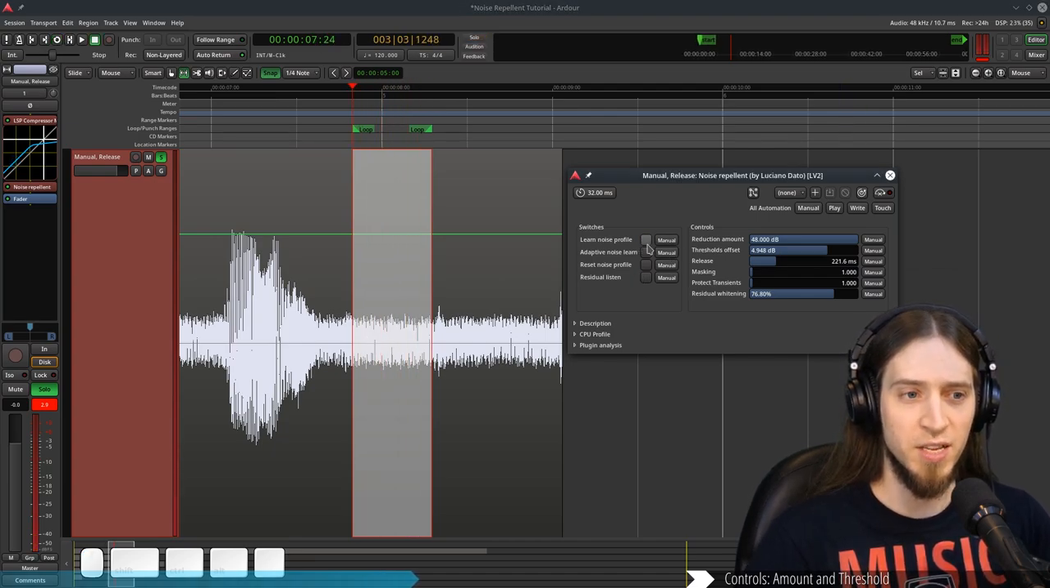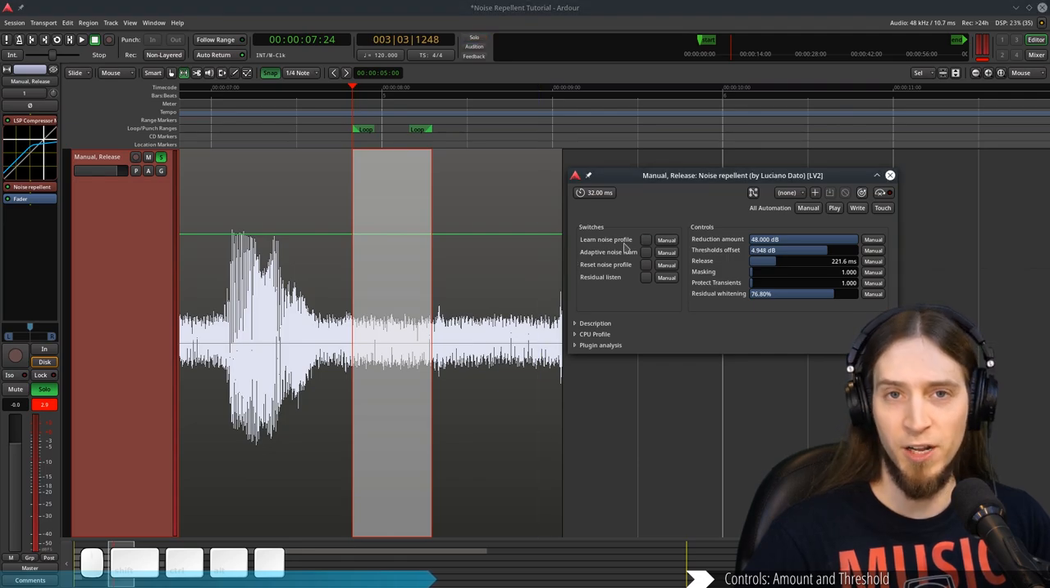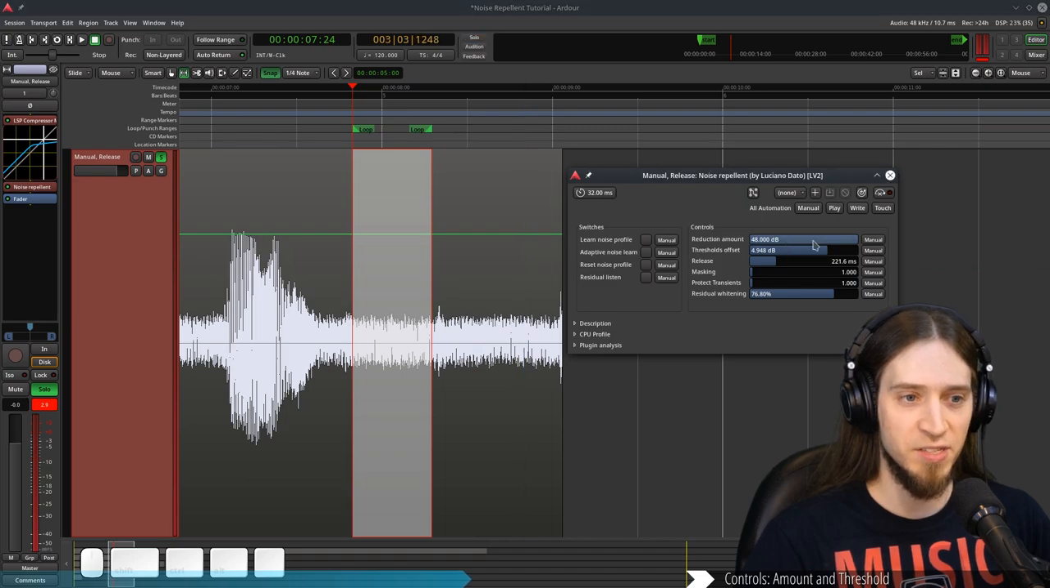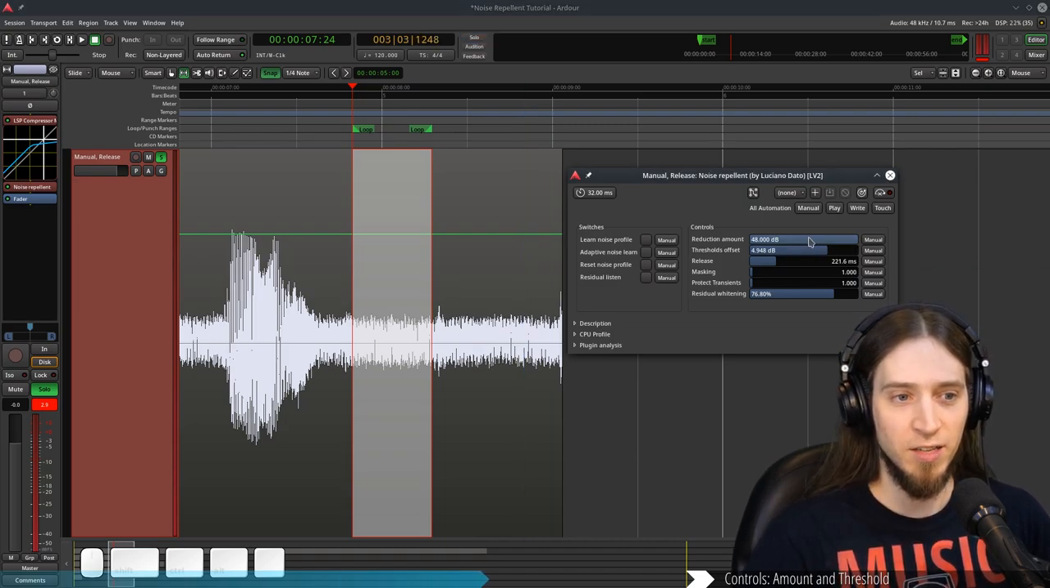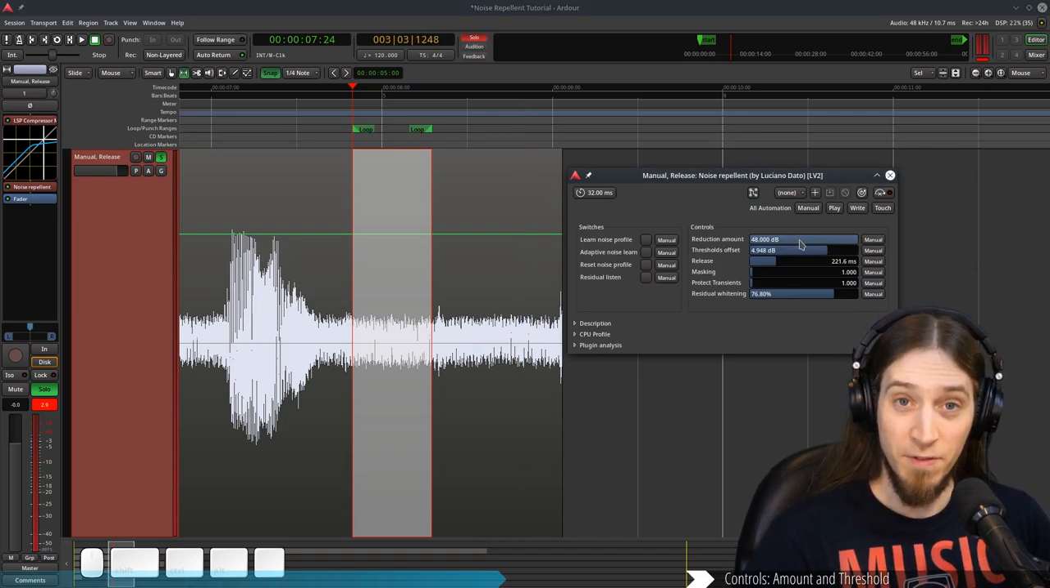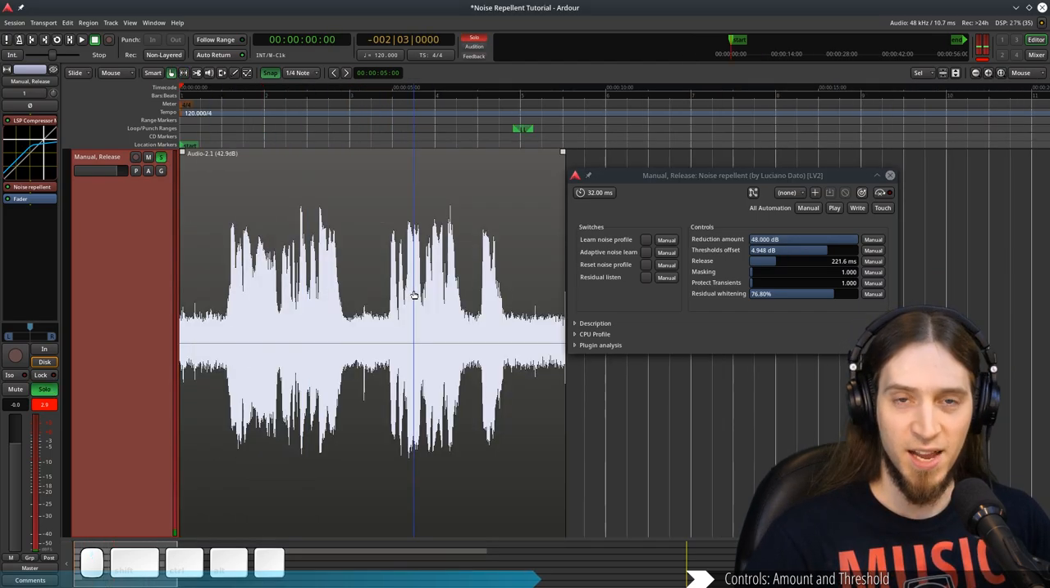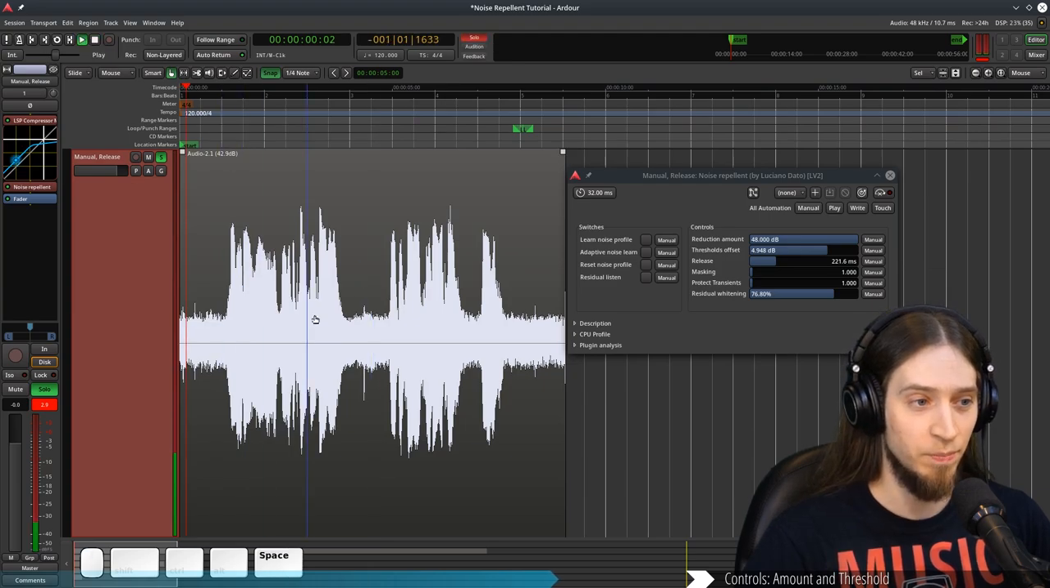So you've noticed that as soon as I disabled the learn noise profile toggle, the sound went completely silent. And that's because we have already set the noise reduction to a very, very strong 48 decibels of attenuation. However, let's now play this sample.